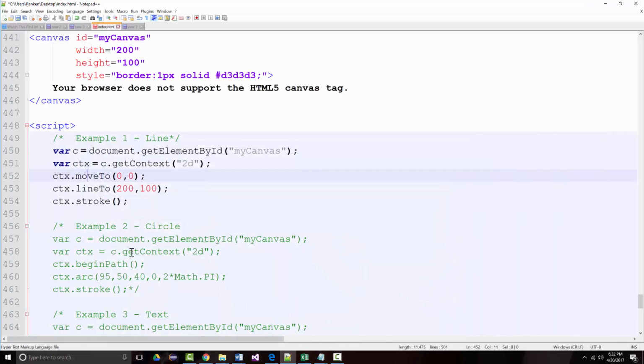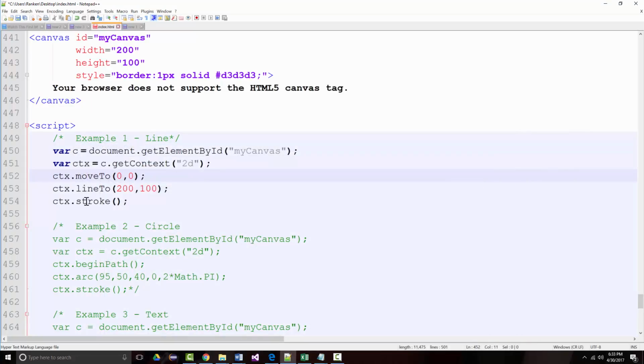And now we're telling it to move from 0, 0, and 0, 0, just so you know, is right there. That's the upper left-hand corner, and we're saying move to 200, 100. Well, why 200, 100? Because 200 moves it here, and 100 moves it there. So we're telling it to draw a line that starts here and that ends here. And then the stroke means actually do the drawing. And that's it. So that's the first one.